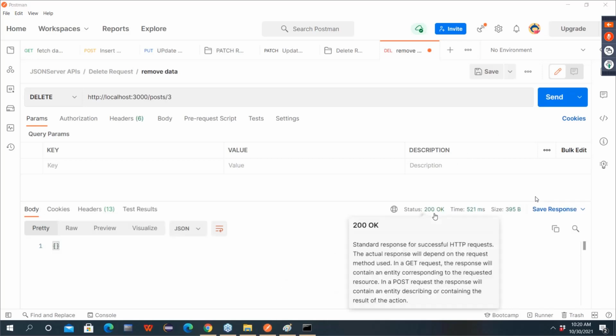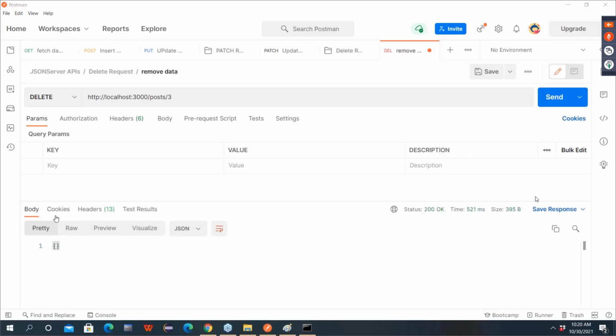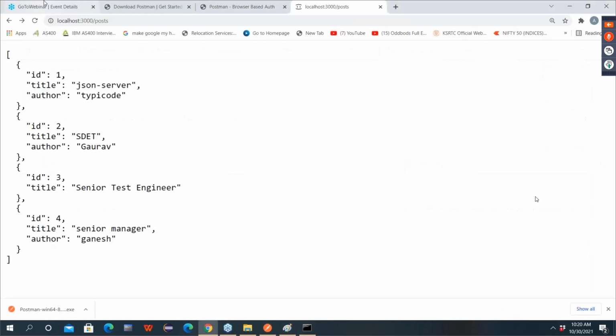Are you able to see 200? And the response is empty. Response is empty because the object which you had, now you don't have. So go here, see, refresh. Can you see the third object has disappeared? Yes. It is completely removed from the server.